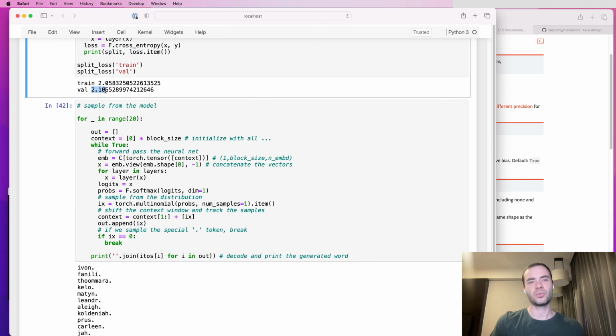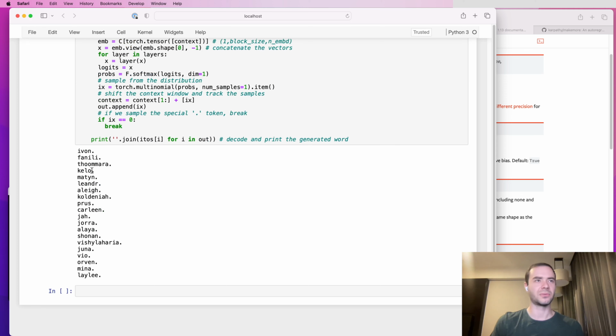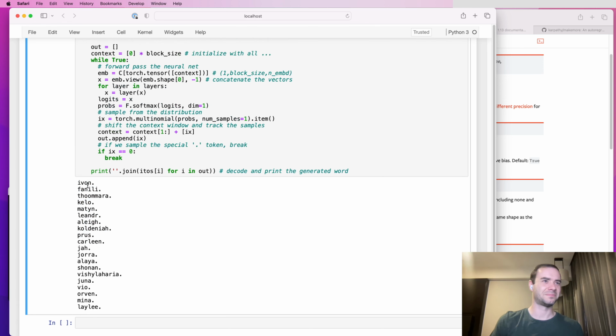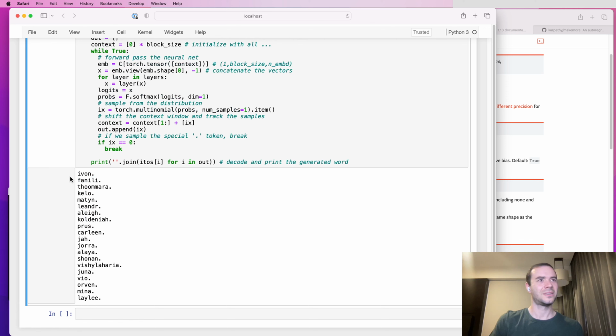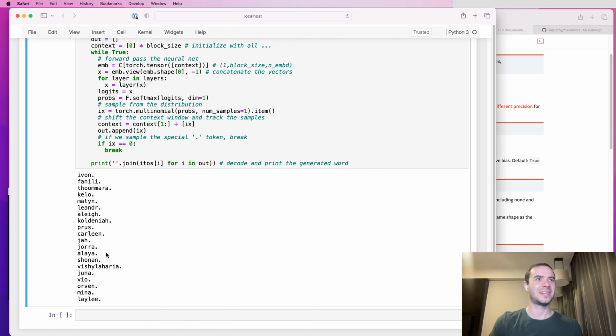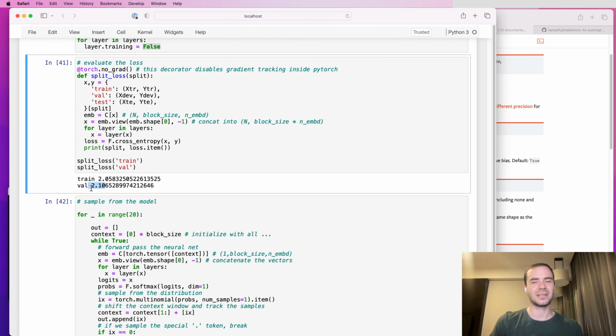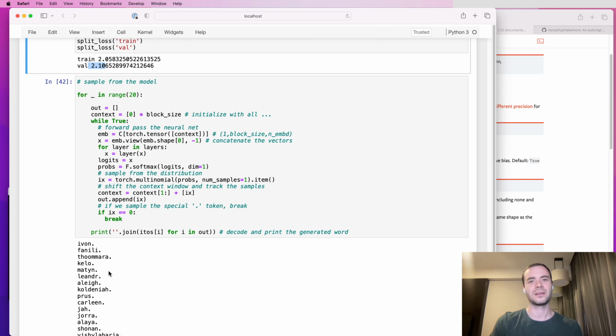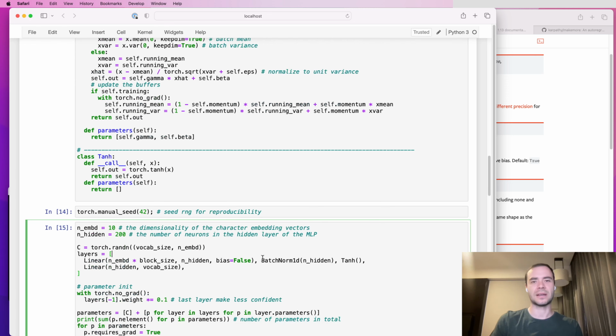But even at 2.10, we see that when we sample from the model, we actually get relatively name-like results that do not exist in the training set. So for example, Ivan, Kilo, Pros, Alaya, etc. So certainly not unreasonable, I would say, but not amazing. And we can still push this validation loss even lower and get much better samples that are even more name-like. So let's improve this model now.